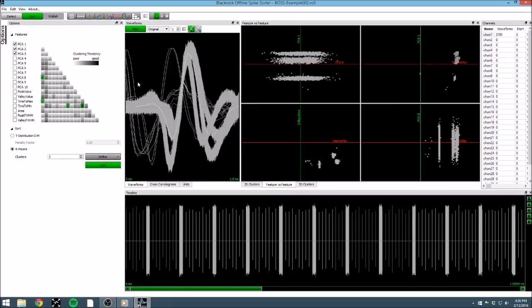In the Options window, we are presented with a matrix of a number of feature pairings. Each of these pairings is shaded to show the clustering tendency. A darker shade indicates a higher clustering tendency, meaning that the feature pairing is more likely to yield a plot that allows us to resolve unique units.